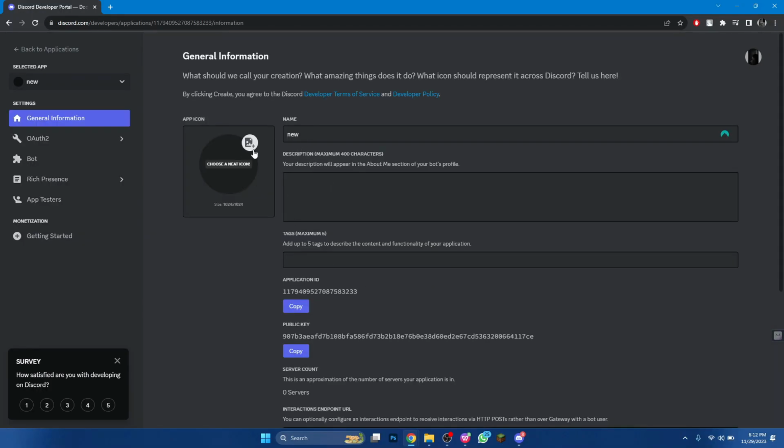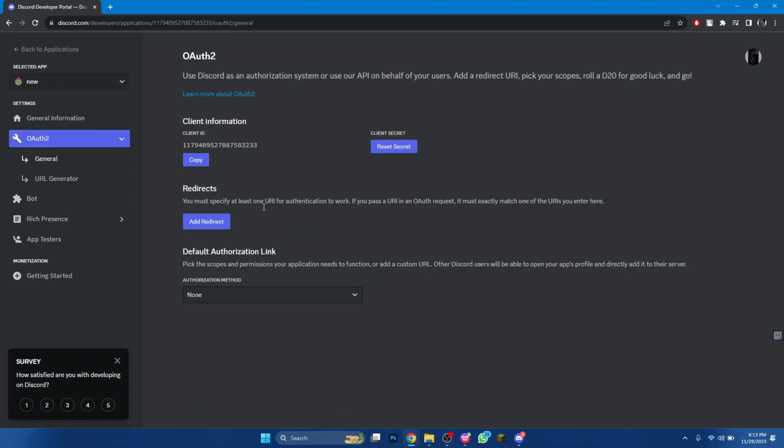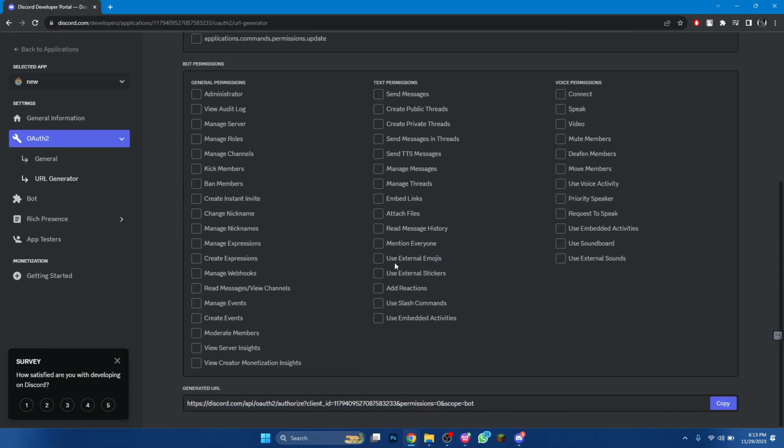Then add an icon of your choice. Go to this tab, access URL Generator tab and select Bot. Then checkmark the permissions you want to allow for your bot.